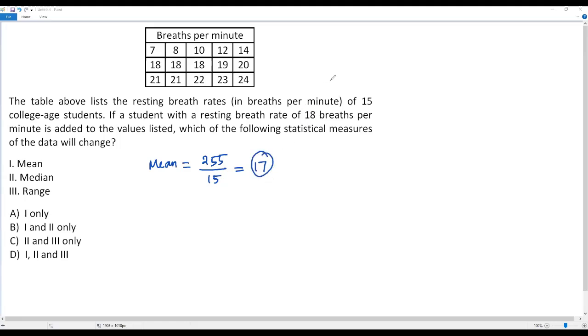In case I add a new value 17 to this existing data, what will happen to this mean? Will this mean change or not? Definitely the mean will not change, because the new value I have considered over here is the same as the mean we got over here. That is, I am adding a new value 17 to the existing data, and already we got 17 as the mean for the existing data. So the new value we are adding and the mean we've got over here are the same. So in that case, the mean will not change.